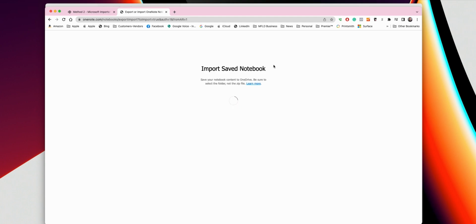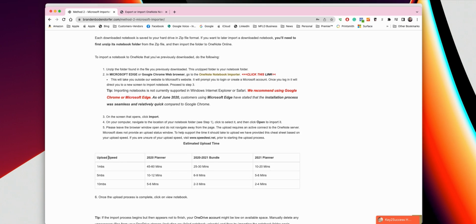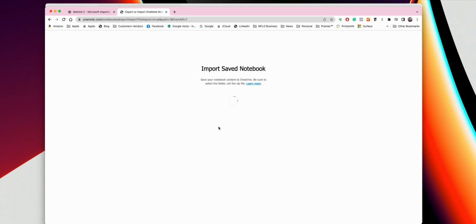This process here may take a few minutes to upload your files. If you navigate back to our website, we can give you an idea, based on the upload speed of your computer and the planning edition that you have, how long it should take. In most cases, it should not take more than 5 to 10 minutes.